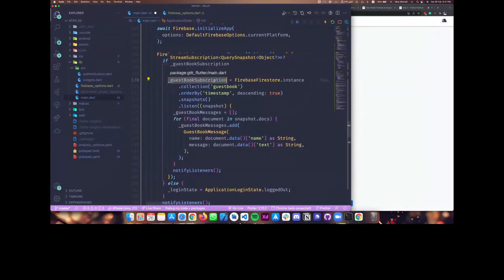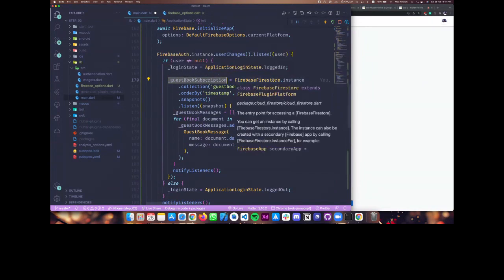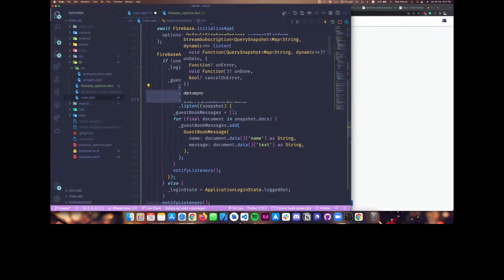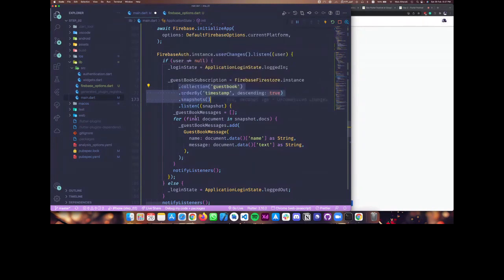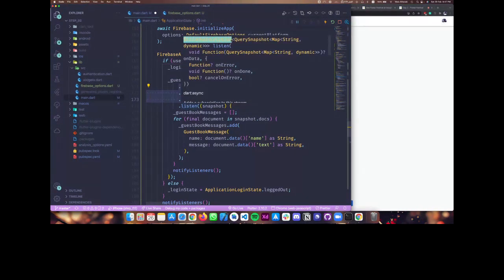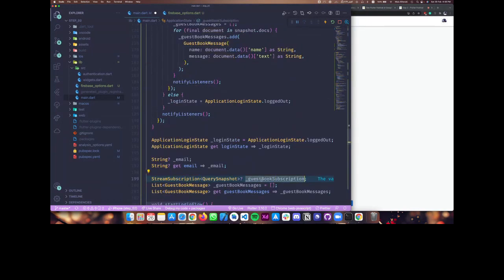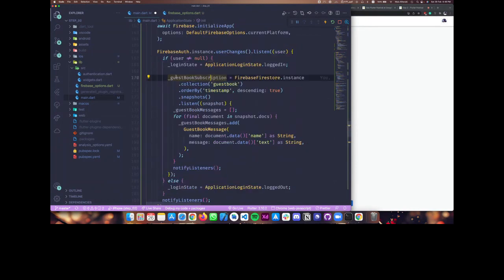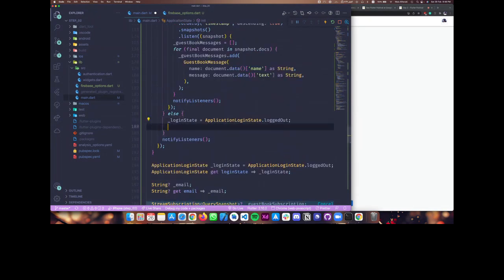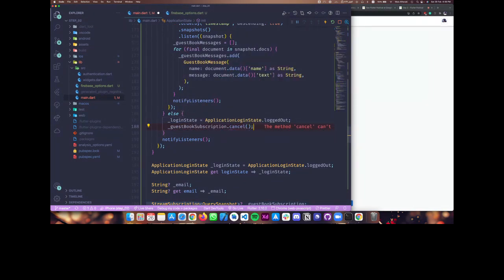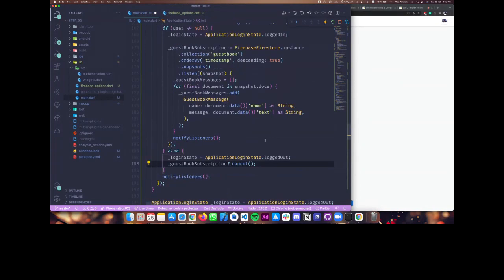You remember our stream subscription. We're going to assign it to Firestore.instance.collection, and then I'm going to do the whole query thing, and then listen. Just hover over listen to see what type it is. It has the type StreamSubscription of QuerySnapshot, and that's exactly the type of our property. So I will just assign it to this. The reason I'm doing that is because when the user logs out, I want to call streamSubscription.cancel. So I want to cancel the stream subscription once the user signs out, just to save resources.